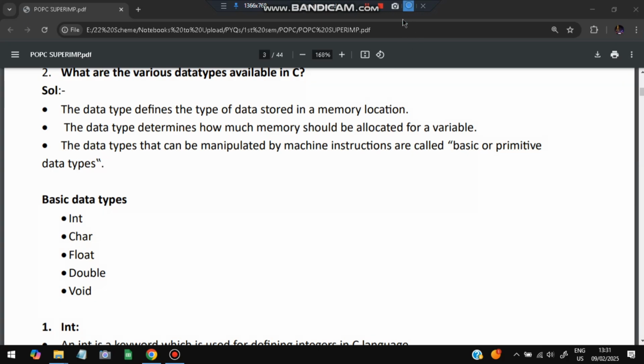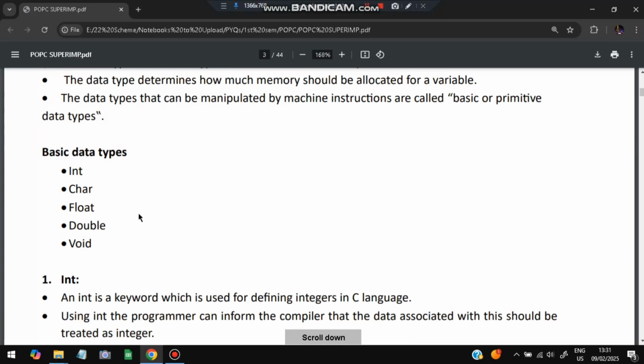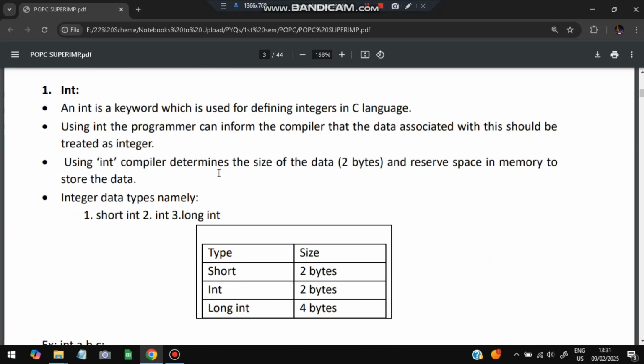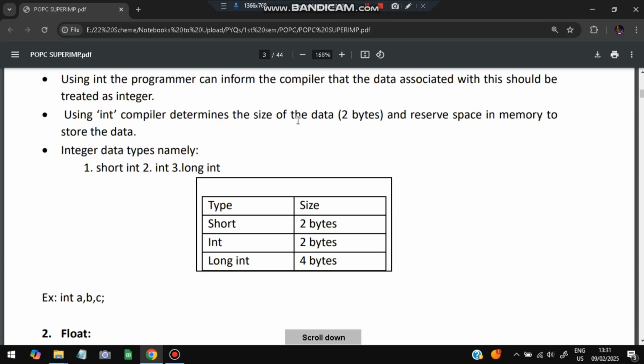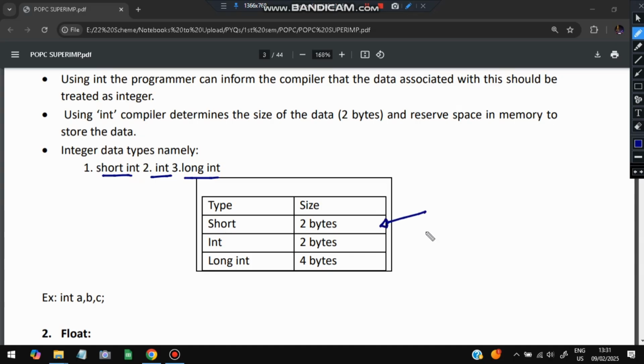The first one is int. Int is a keyword that can be used to define integers in C language. If you want to store integer values, we can use the int keyword. And there are three types: short int, int and long int. This refers to the size, what is the size of the number. If it is a smaller number, we can use short. If it is a normal number, we can use int. If it is a longer number, we can use long int. Int consists of 4 bytes.